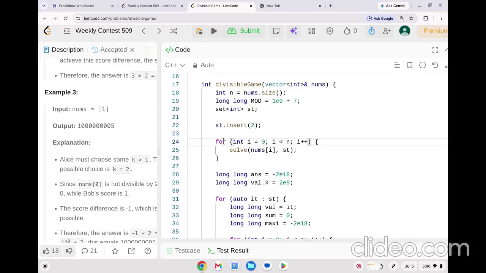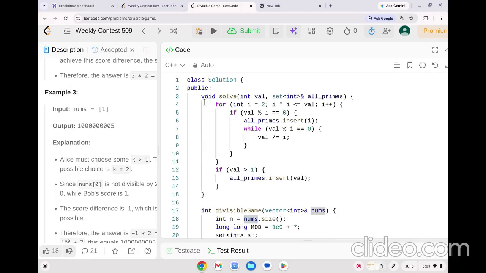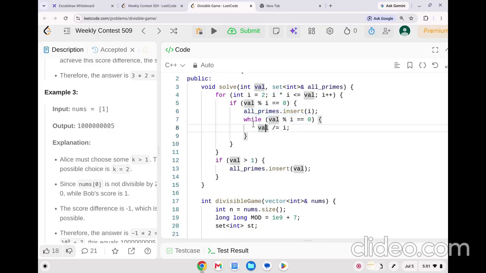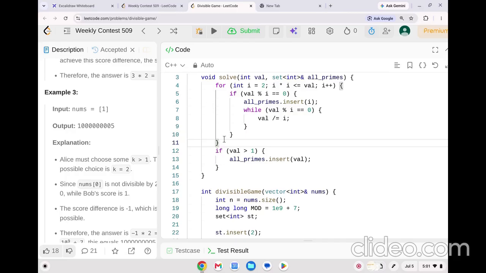So now what I'm doing is I'm traversing on all the elements and I'm creating a solve function which passes the set and the nums of i value, and we are finding all the prime factors of the value. So I'm traversing from i equal to 2 while i into i is less than val, and I'm checking if the number is a prime number or not. If it's a prime number, I'm inserting the value in my set, and continuing forward. So this is the basic thought of finding the prime numbers, which takes big O of root n time complexity. I hope you know about it.